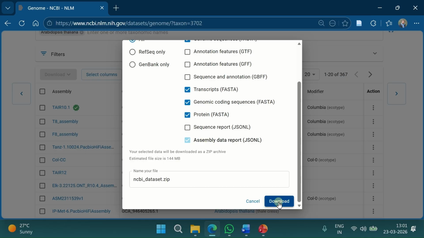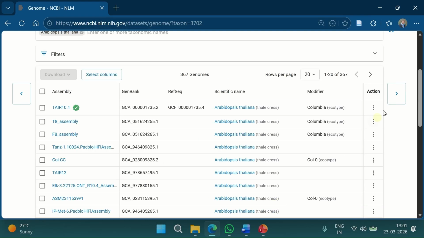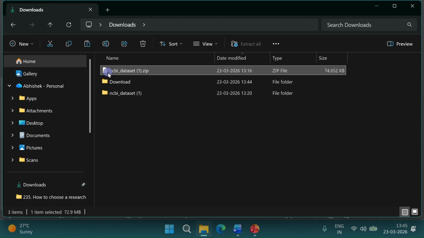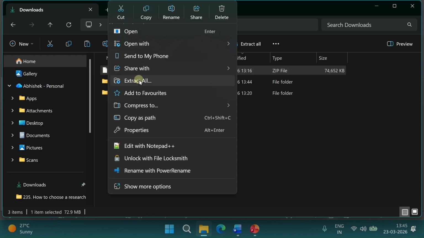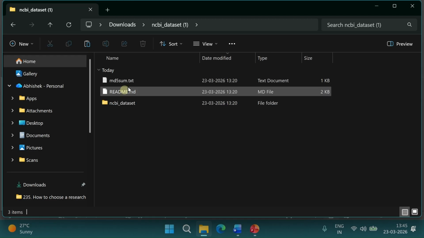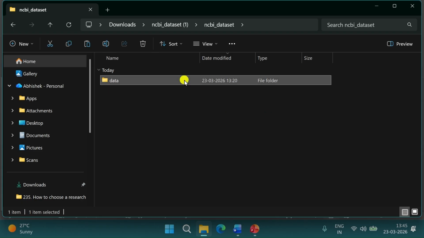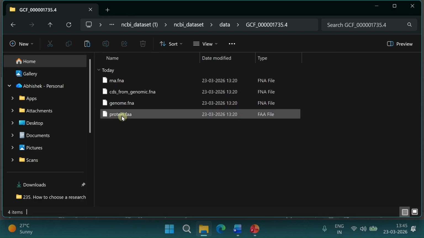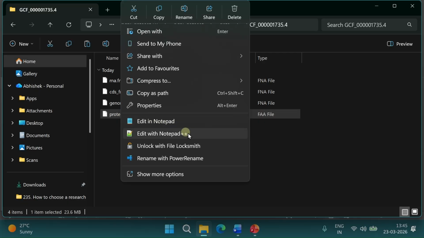All the files will be downloaded as zipped file. This might take some time depending upon the file size and the internet speed. After you extract the zipped file, you can view different files you have downloaded. For example, here you can see the protein sequences, CDS and others. You can open them using Notepad++.